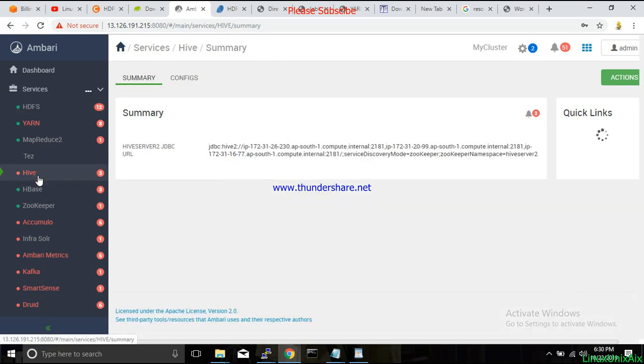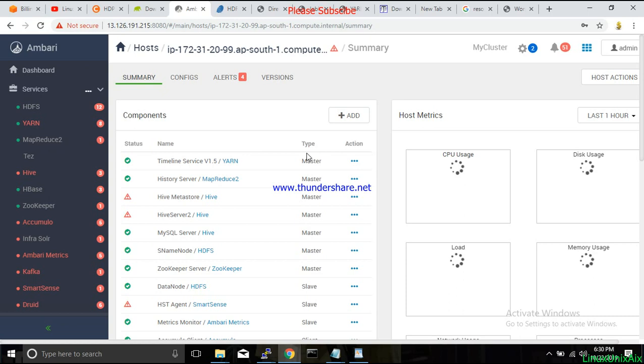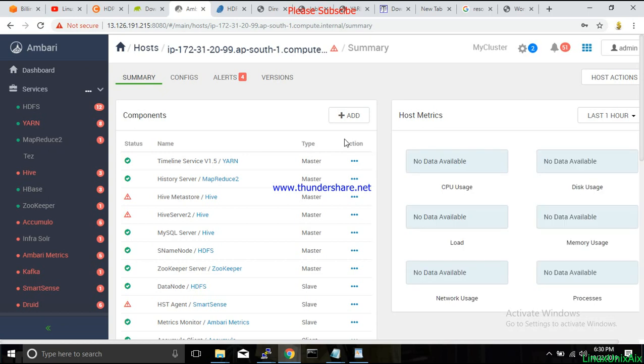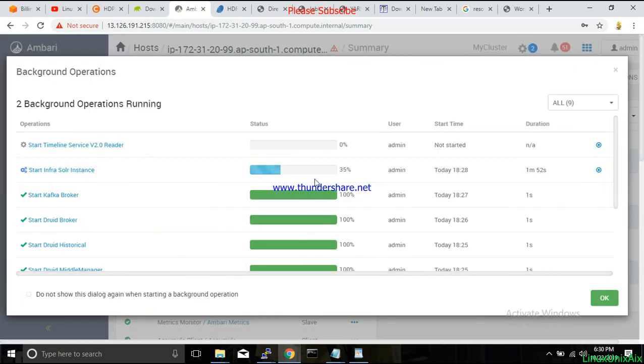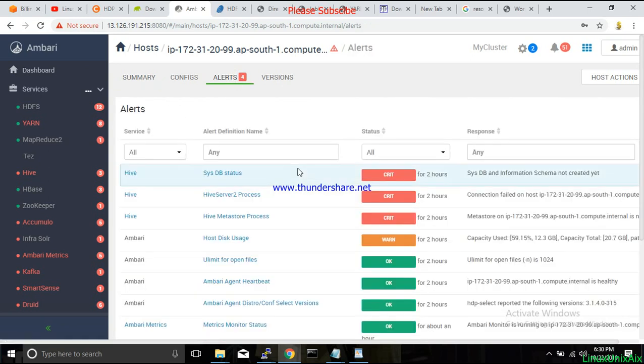Hive is not started. Hive server is not starting. Let me just check. Okay, so still we are pending with two things. Infra Solr is not started yet. So it is making the things very easy, alerts. System DB information schema not created.